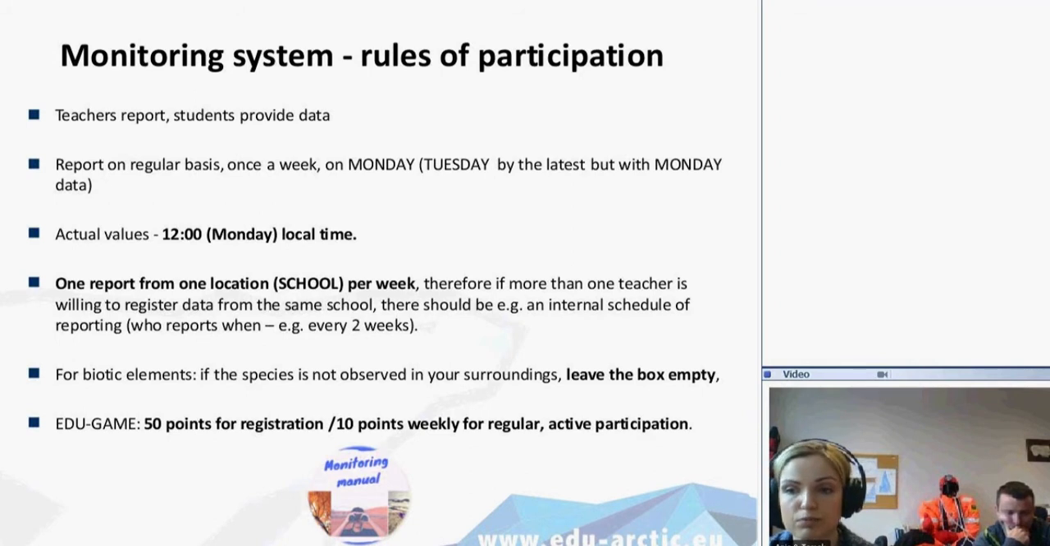If you want to engage more classes, more teachers in your system from the same school, you should maybe create an internal schedule like everyone's reporting every 2 weeks. What is important also, we chose biotic elements that might not be actually possible to observe or present in every country, in every surrounding. If something is not observed, if some species is not observed in your surroundings, please leave the box empty, but report all the other parameters. Like I said, it's worth it also because you gain extra points in EDU-game.